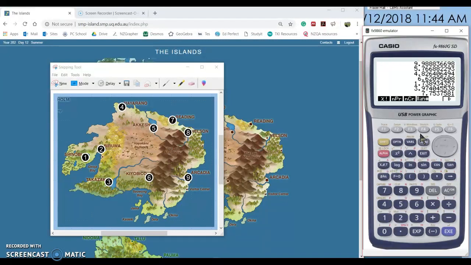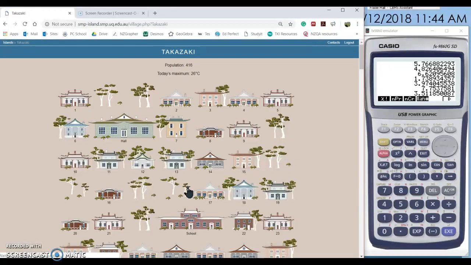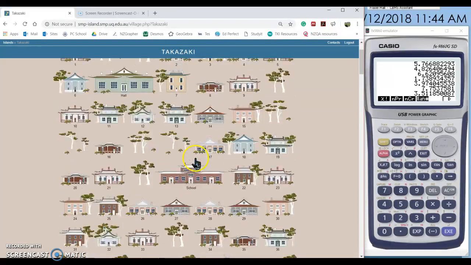So for my first sample, I am going to choose the following random number, which is 3. In this case, 3 is our town down here, Takasaki. If we click on that, we should end up with the town popping up. Now suddenly we're inside the town, so we now need to choose our house.